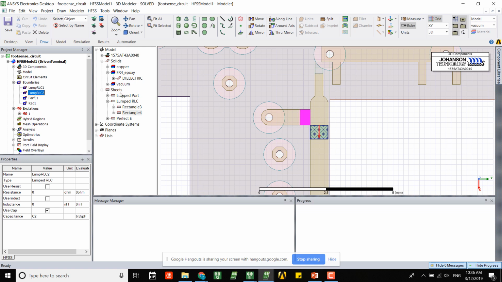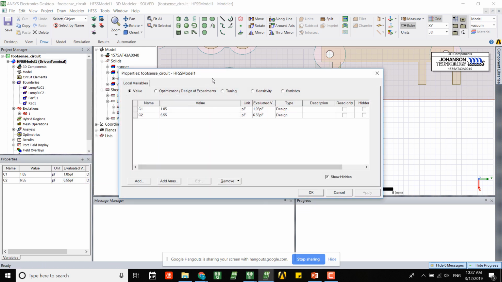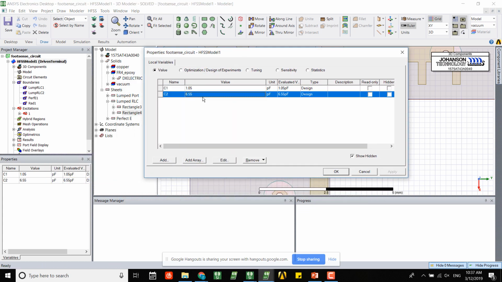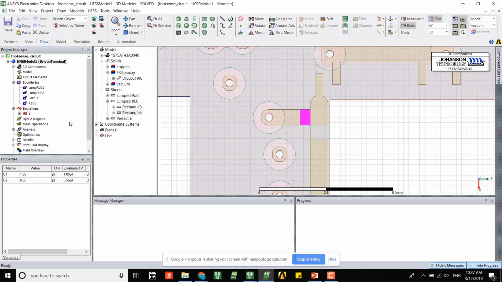And everything else is the same. If you want to see your value and modify it easily, just go to this HFSS model and then design property. Here, you can see the value. This is the value we got from the circuit. I remember it was 1.03, but I'm using 1.05. Just a minor difference that's not going to change by too much. And I already have the simulation done here.